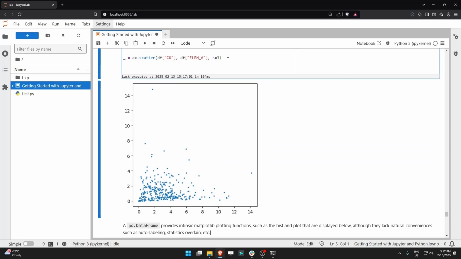So now let's start configuring this figure and make it look better. First of all, we know that the x-axis is copper because that's what we used, but the figure doesn't indicate that. So let's start adding some labels. For instance, we can add an x label by using the function set_xlabel.